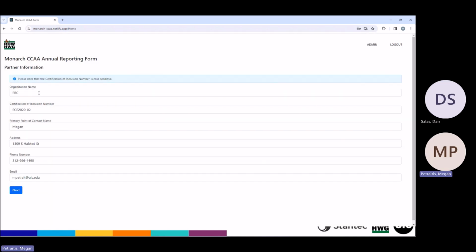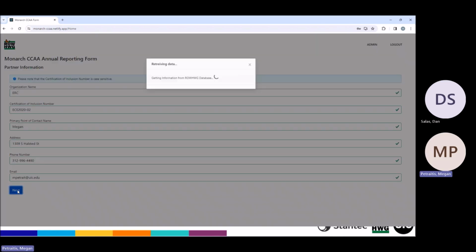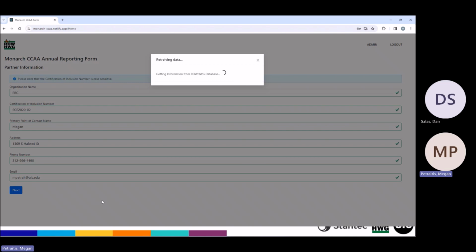So the first page here is that basic information. I do believe that this is self-populating for what was submitted. So if any of this information should be changed, you can simply update it here. One thing to note is the certificate of inclusion number is case sensitive. So make sure that you're putting that in all caps and exactly as it appears on your certificate of inclusion form. This will indicate certain checks and balances we have throughout the annual report. So after you've completed your basic information, we'll go to the next page here.